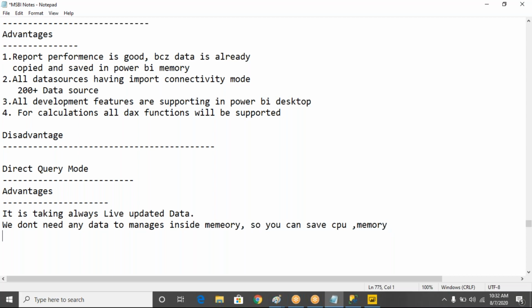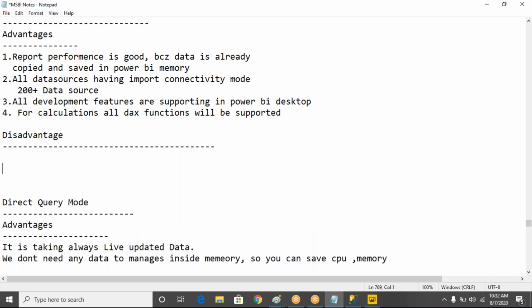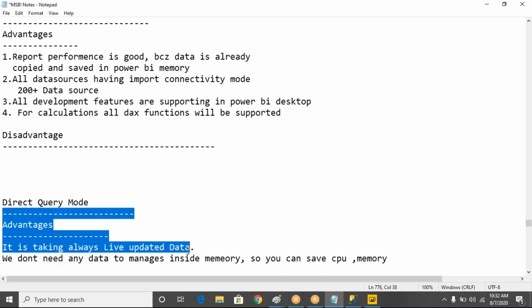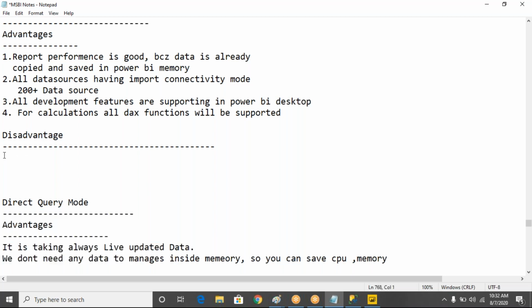Are there any other advantages you are finding in this? So when you are using DirectQuery mode, these are the only two advantages. Now come here, the import mode disadvantages. What are the disadvantages of the import mode? The disadvantages of the import mode are whatever the advantages of the DirectQuery mode are. Tell me the first one. What is the disadvantage of the import mode?